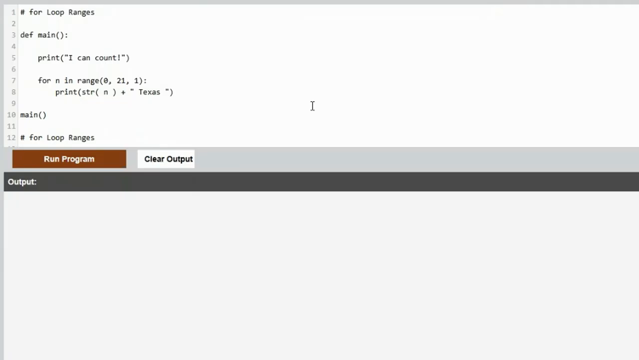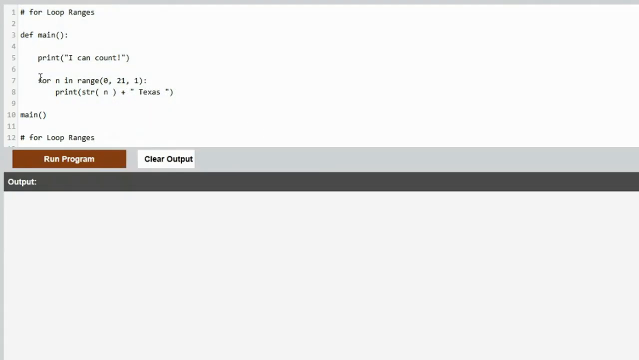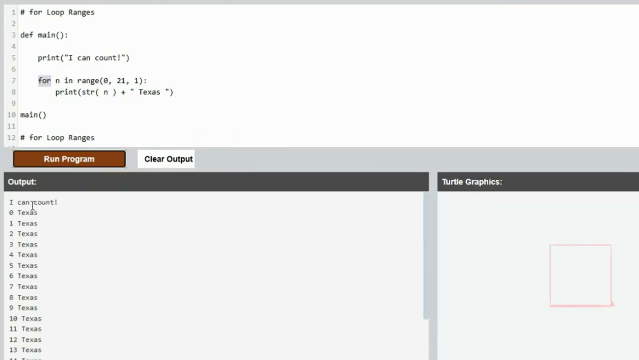Okay, this is probably the one that made me the saddest when I look at it because I'm like, okay, wait a minute. This looks kind of familiar. And the whole assignment was to draw something, right? And right off the bat, I look at this and like, this doesn't draw anything. There's no turtle graphics here. I see a loop. You're supposed to use a loop to draw stuff, but when I run this, I can count 0 Texas.